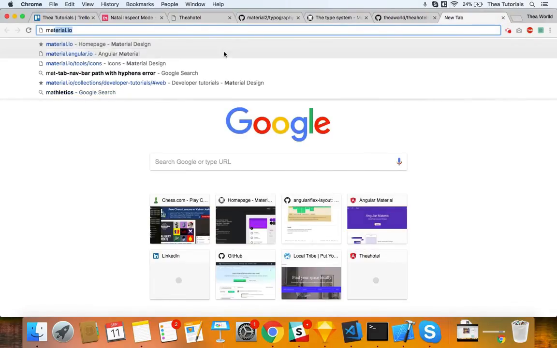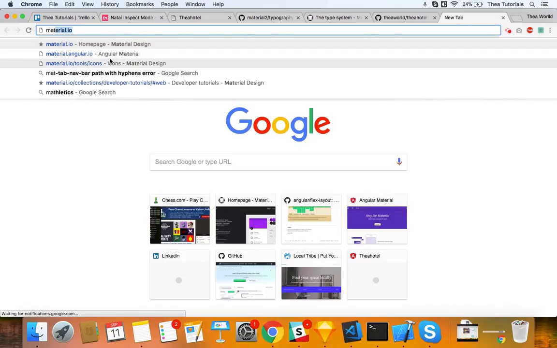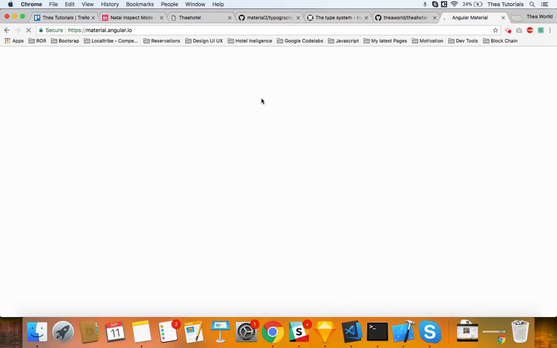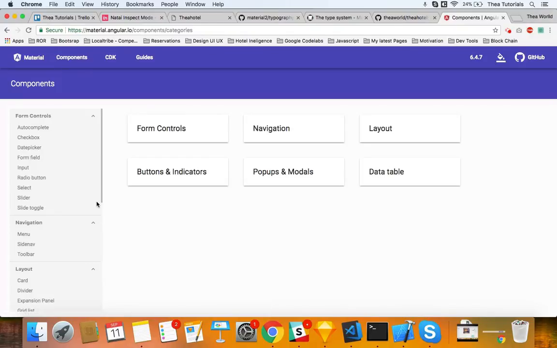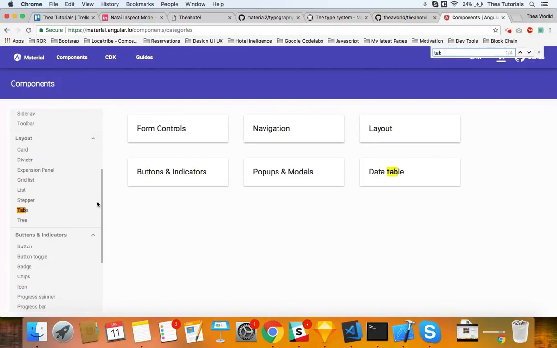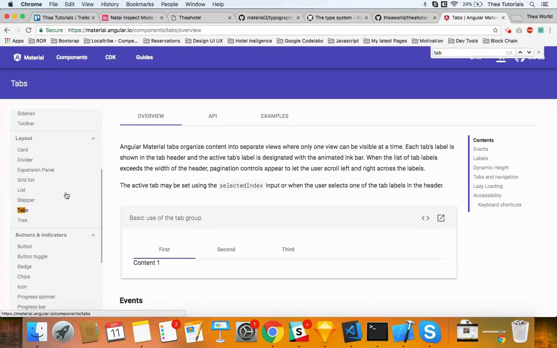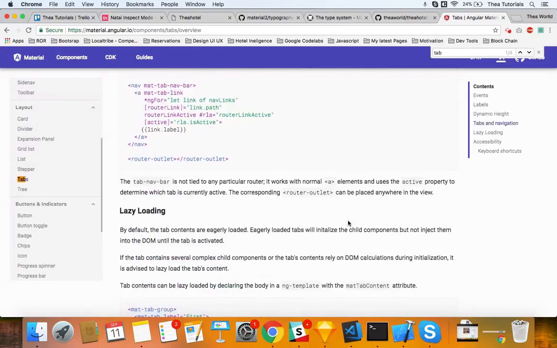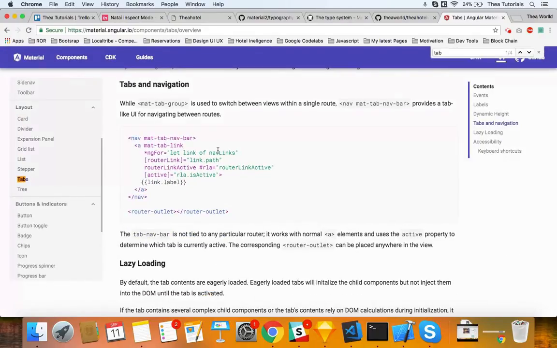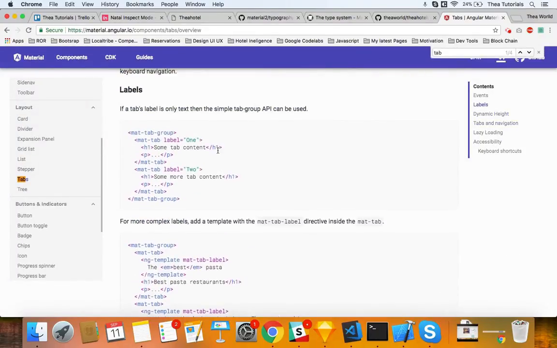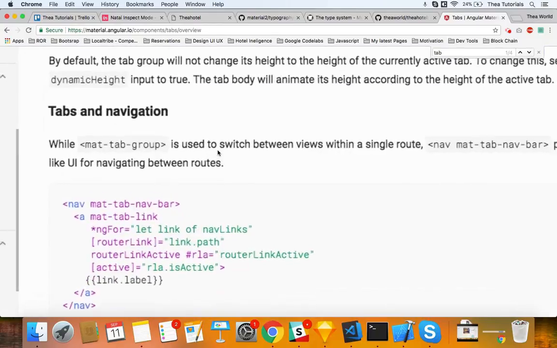Again, come back to material.angular.io, and you want to go to, let's see, material.angular.io, and I'm making references to everything that I'm doing. I'm trying my best to, but please, if you don't want to, you can just clone the repo. So the whole point of this is to show you how to do this. Now, like I said earlier, this is for navigation.